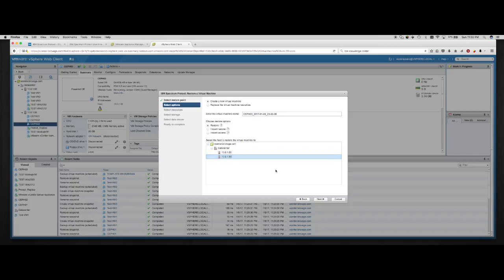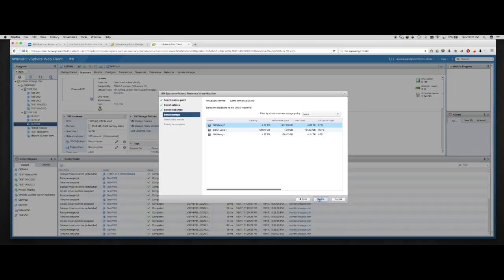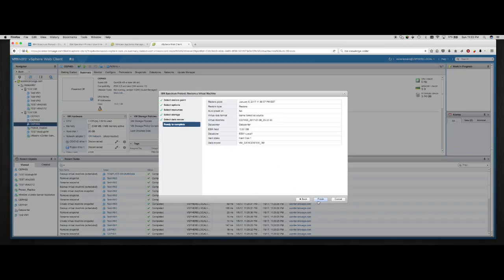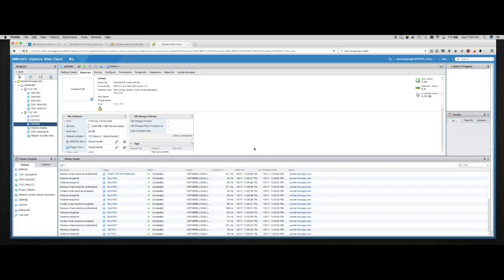So Ceph03 is on 59. We're going to leave that on 59. We're going to create a Ceph03 with a date and timestamp on it as the virtual machine we're restoring. All objects. We're going to put that content on ESX local 1. There's plenty of space there. We're going to use the data mover and say finish. And that will have been scheduled as a CLI job.